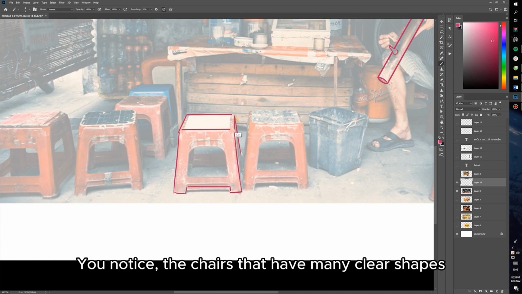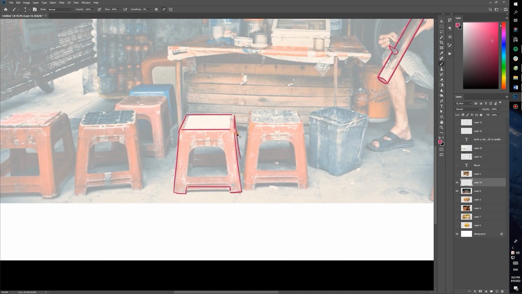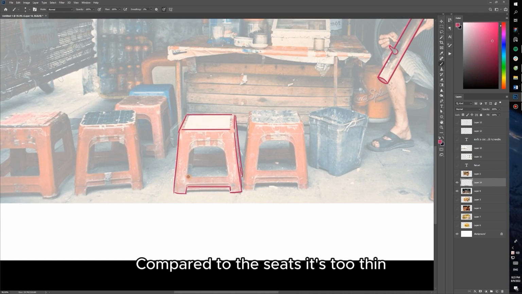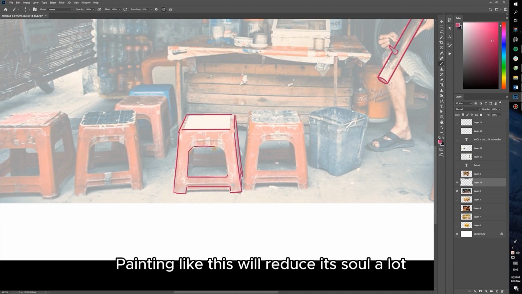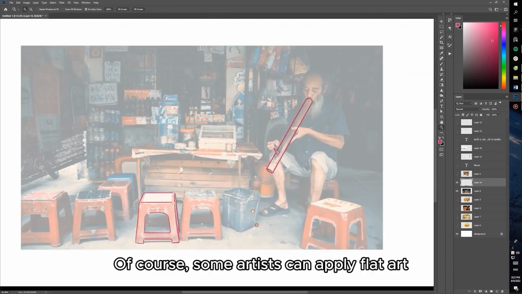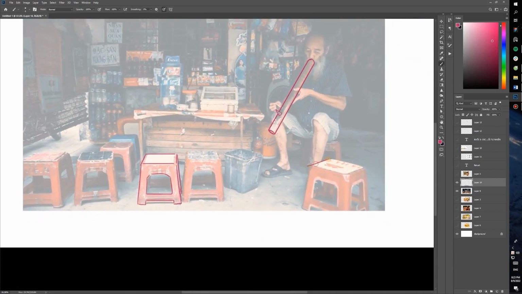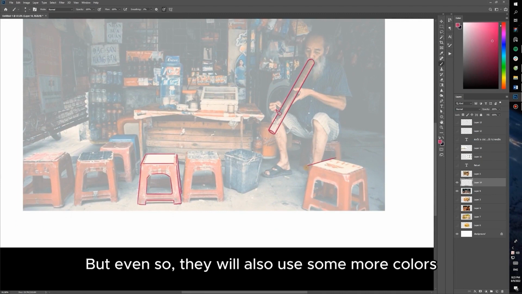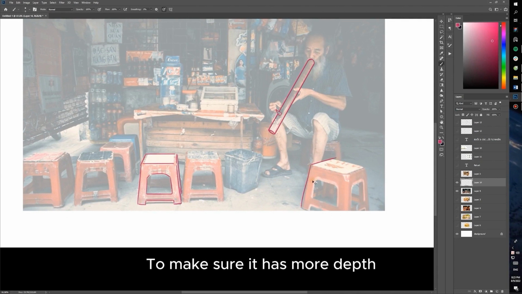You notice the chairs that have many clear shapes. It will look a lot more attractive. Compared to the seats, it's too thin. It will look simple, basic. Painting like this will reduce its soul a lot. Of course, some artists can apply flat art. But even so, they will also use some more colors to make sure it has more depth. That requires more technical skills.